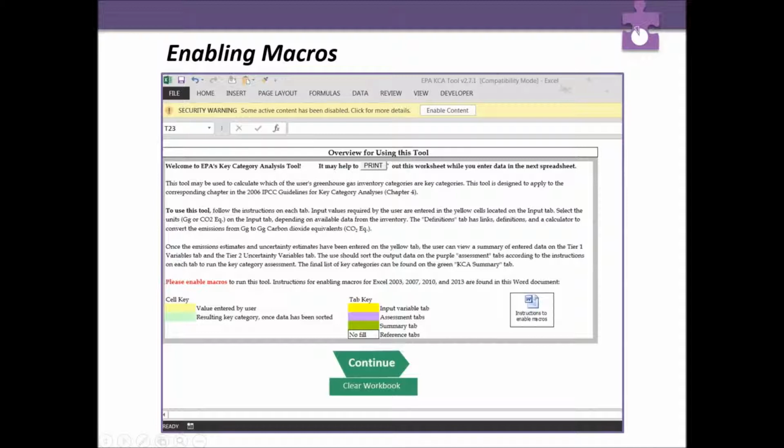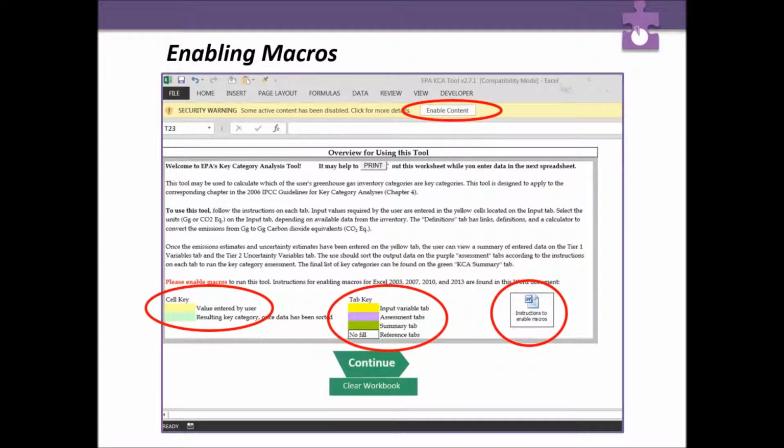There are two key things to remember when using this tool. First, you must make sure that macros are enabled in the Excel file. To enable macros in the KCA tool, click on the Enable Content button on the yellow message bar that appears towards the top of the spreadsheet. For more instructions on how to enable macros in different versions of Excel, click on the link at the bottom right corner for instructions. The second thing to remember is that cells are color-coded to help identify the necessary action.